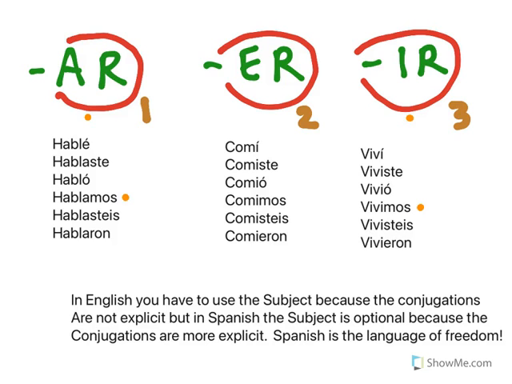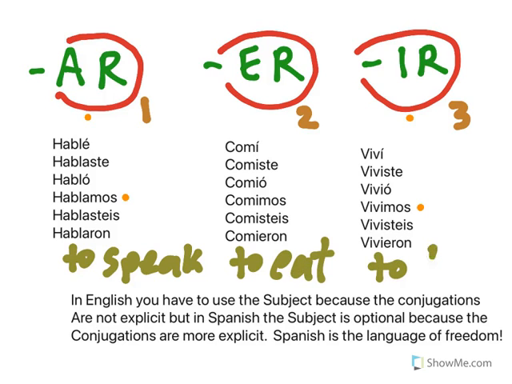And then finally vivir, which is to live, and it will be I lived, you lived, he, she lived, we lived, you guys lived, they lived. So note that the meaning is here to speak, to eat, and to live. Note all three verbs are regular, and this is the key. This conjugation works only for regular verbs. For irregular verbs, it will be different rules, different explanation.